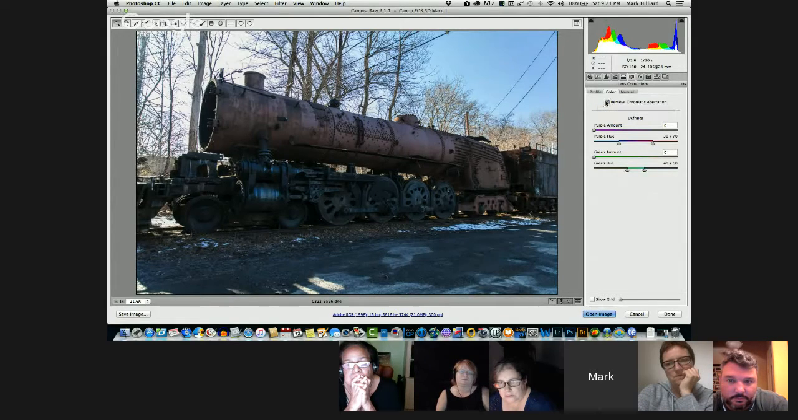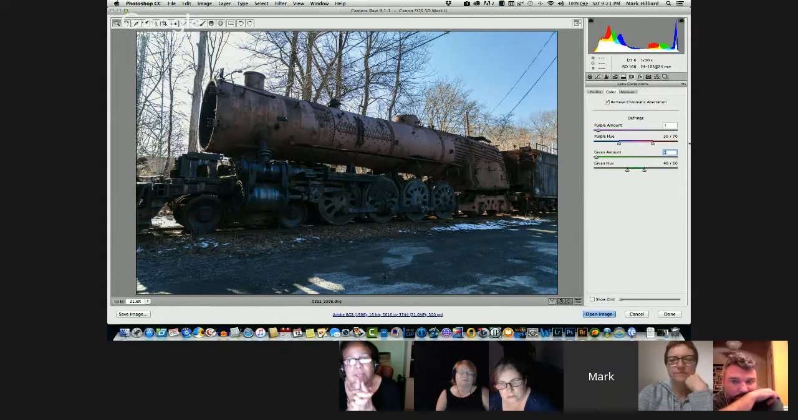Okay. Did you have a polarizer filter on for that? No. Then click on color and click remove chromatic aberrations. Okay. Add a little bit of purple because that's where it's at. Ah, it's in the purple. Yeah. So that's why I couldn't figure it out.